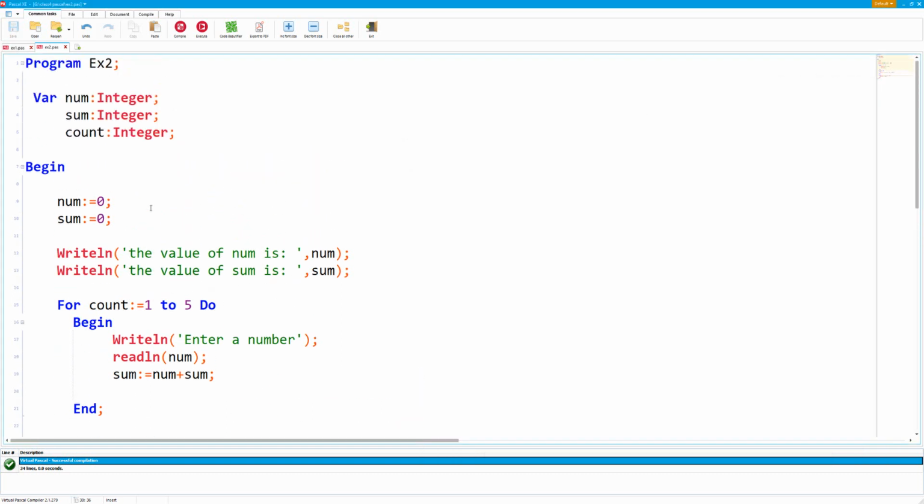And magically enough, if we take a look at our program, we have three variables. We have the number variable, which is used to store the number that the user will input, the sum variable, which is used to add up whatever the user has put, and the count variable, which is used by the for loop to count every time the loop is running. So the first time the loop is running, it will be 1. The second time it's running, it will be 2. The third time it's running, it will be 3, and so forth.